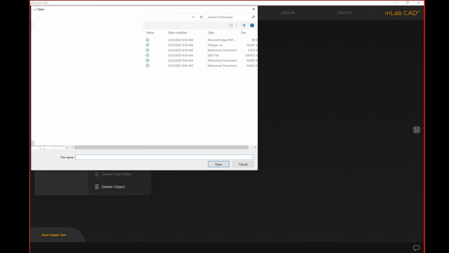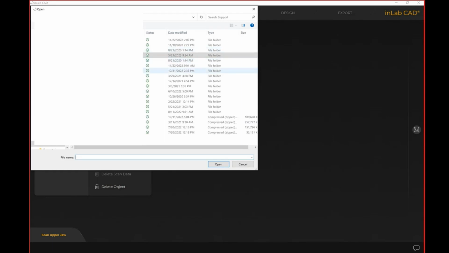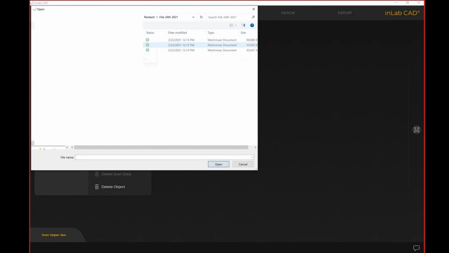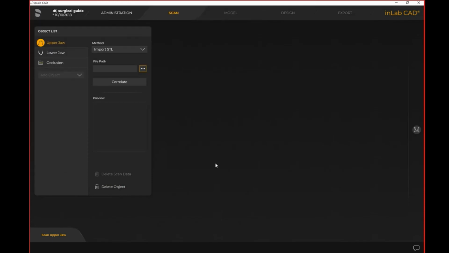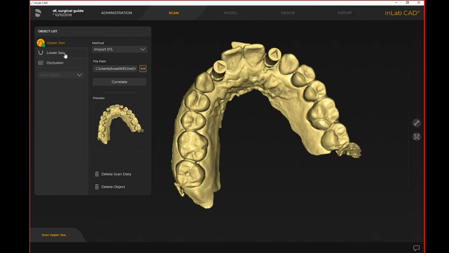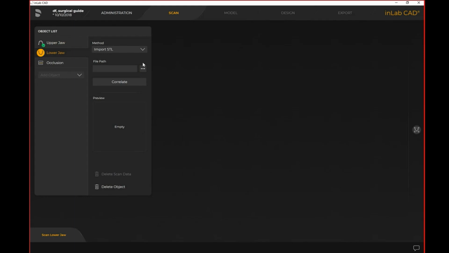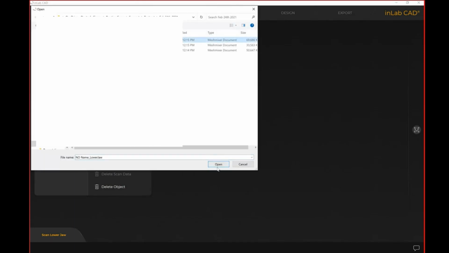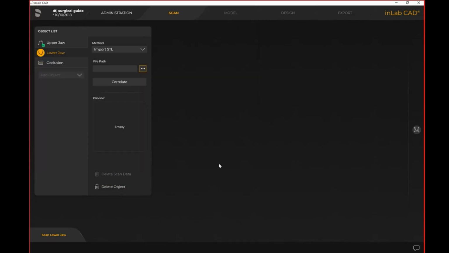So what I'm going to do here instead is import my STL. In this particular case, the upper jaw is where the scan bodies are located, so you're noticing that in the upper jaw, this is where I'm importing my scan body file. My two scan bodies in this case are my anterior teeth. So I've imported the scan body file into the upper arch. You're always going to start that way. And then my lower jaw, obviously I'm just bringing in the actual opposing arch.